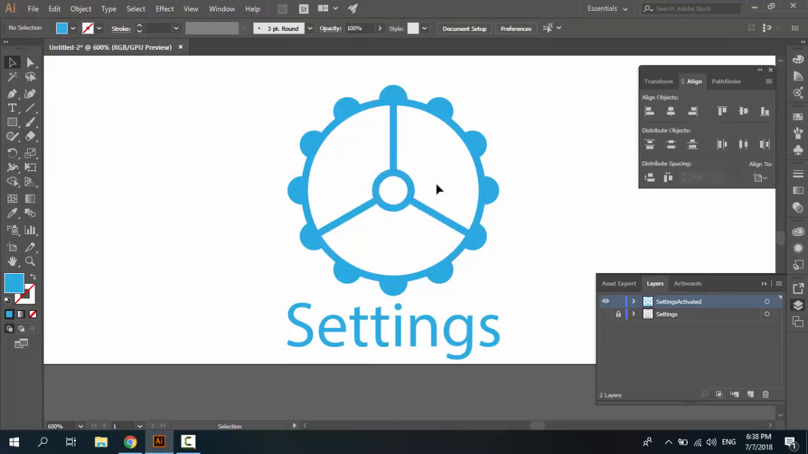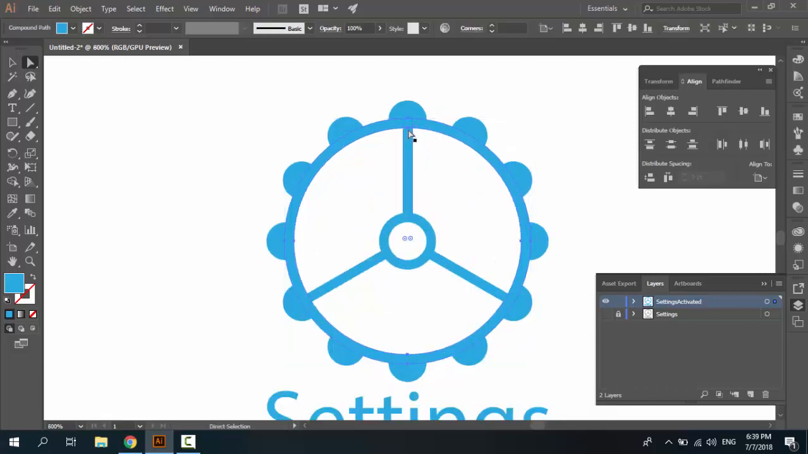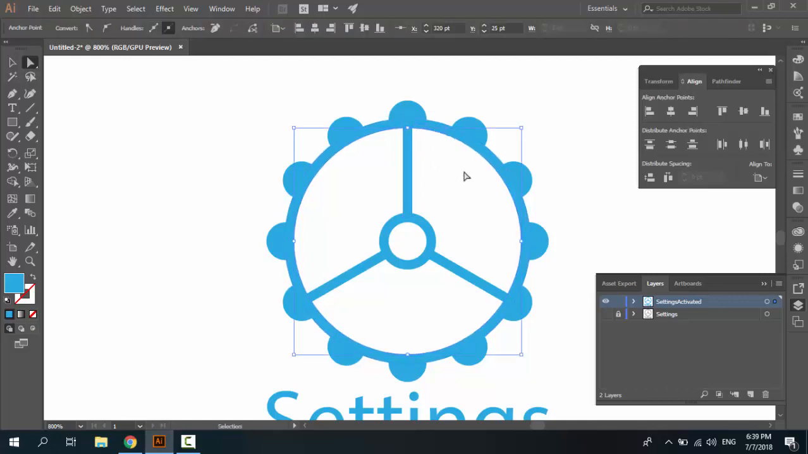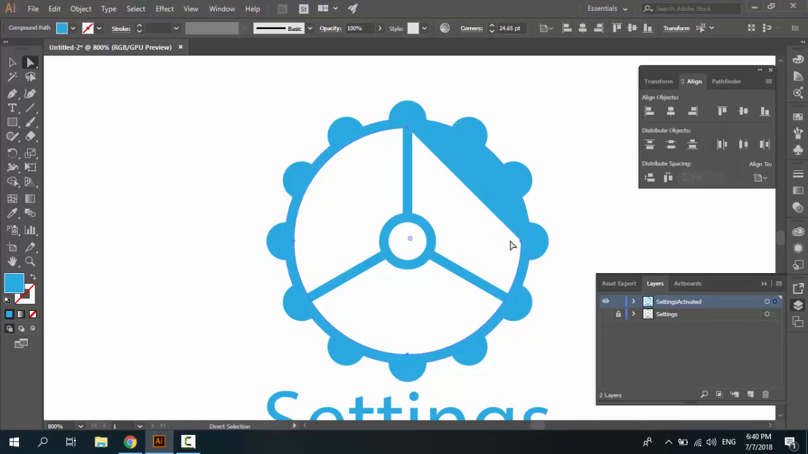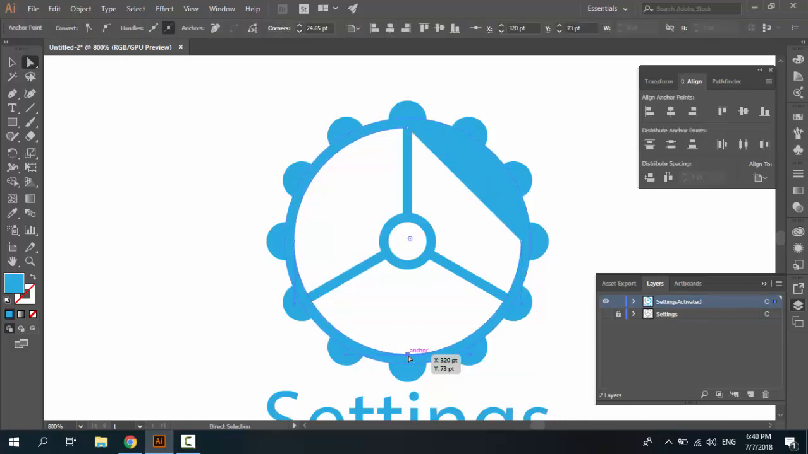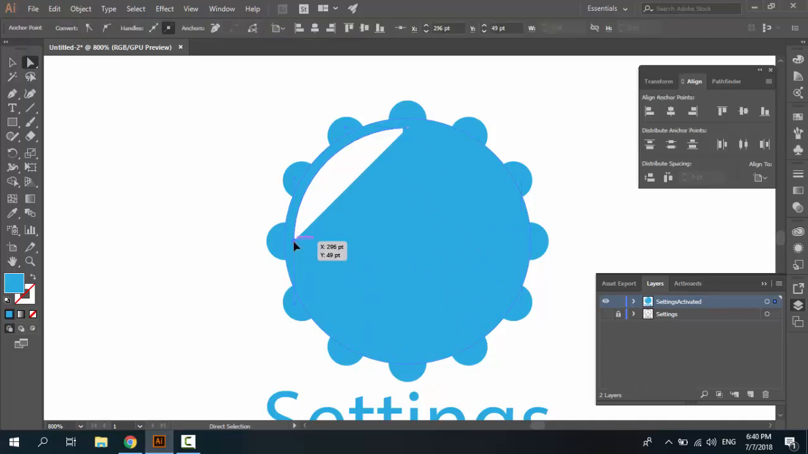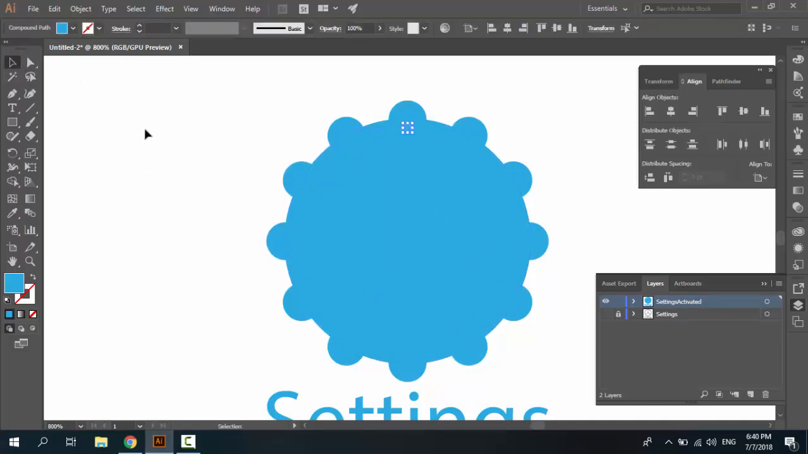Okay, for filling the circle with blue color, we select the direct selection tool and select the inner point of the big circle, for example this, and delete key. This and delete. Okay, and for example again this, delete, and this and delete. Okay, now we have a fill color for our circle.